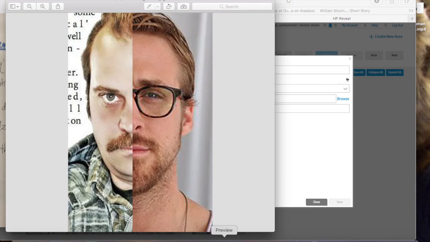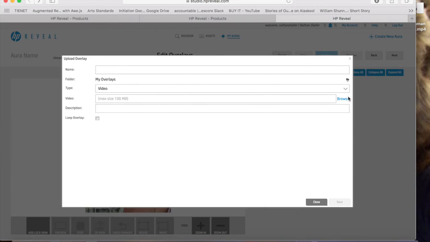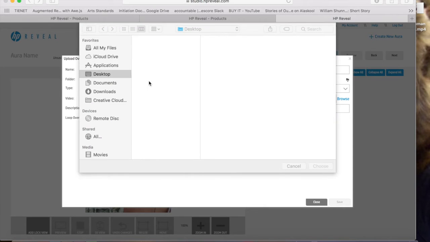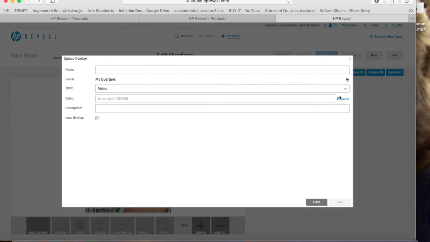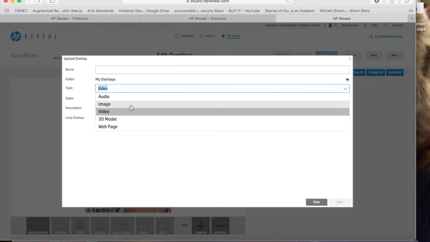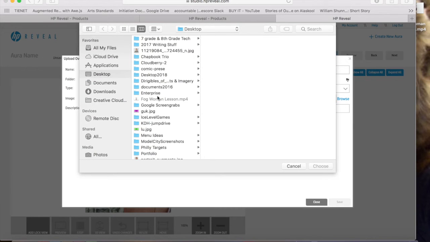So if I go to my image here, my eyes, I know I need to get the Deg Xinag word for eye, the Tlingit word for eye. Oop, forgot to mention here. So this is the type. I don't want to upload a video. I want to upload an image.